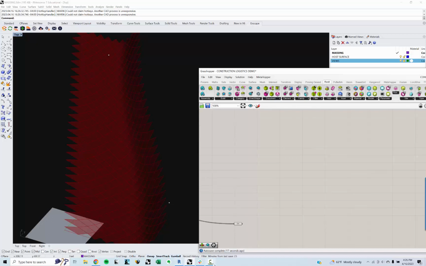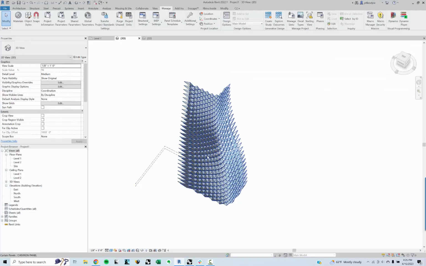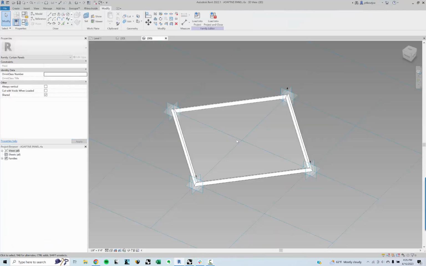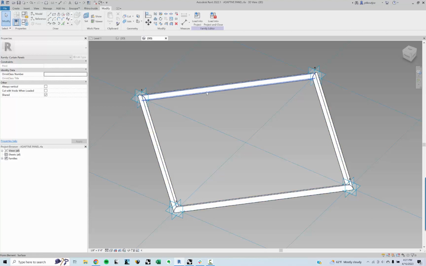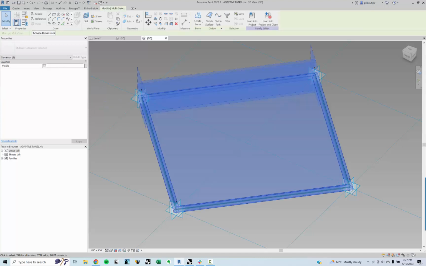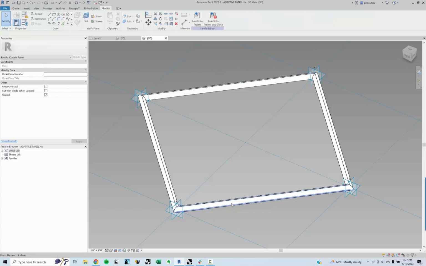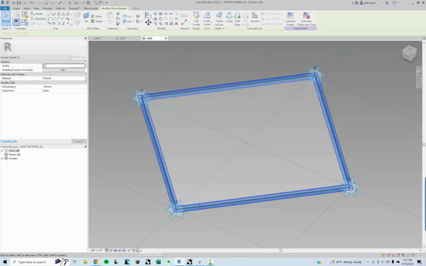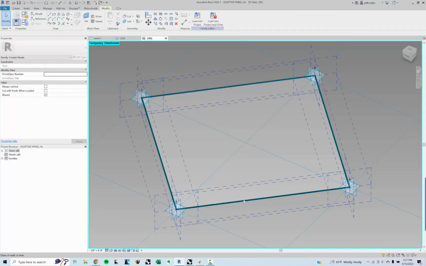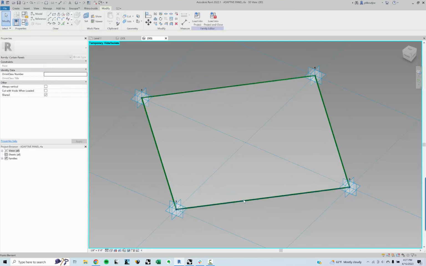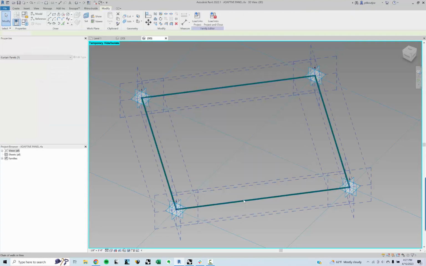I'm sorry, there's one other thing that I want to do before I forget. I want to triangulate my adaptive component too. So rather than doing that initial surface that we had here, let's just go to curtain panels, make sure we get the right one. Let me temporarily hide this so I can grab this one. It can be a little bit frustrating.